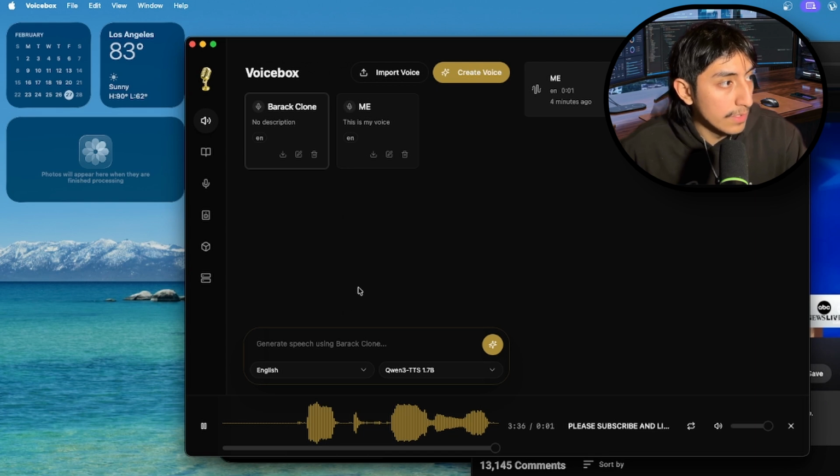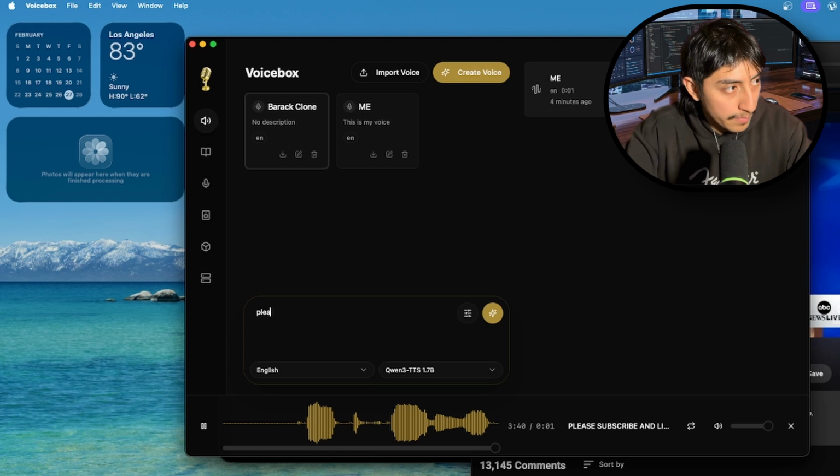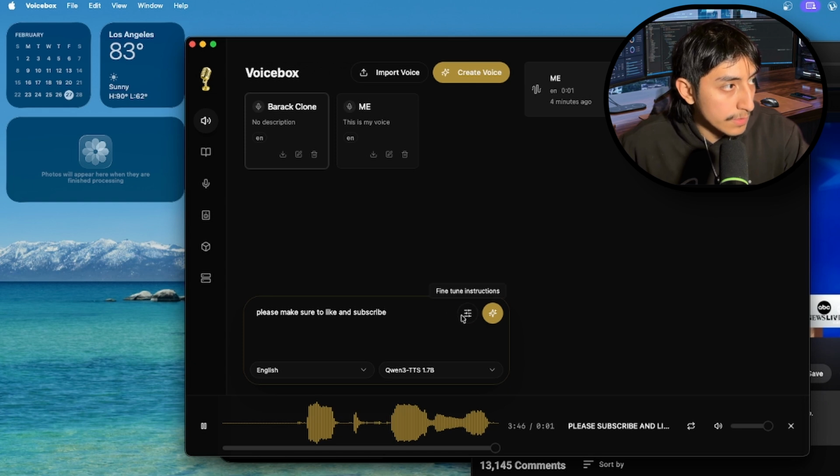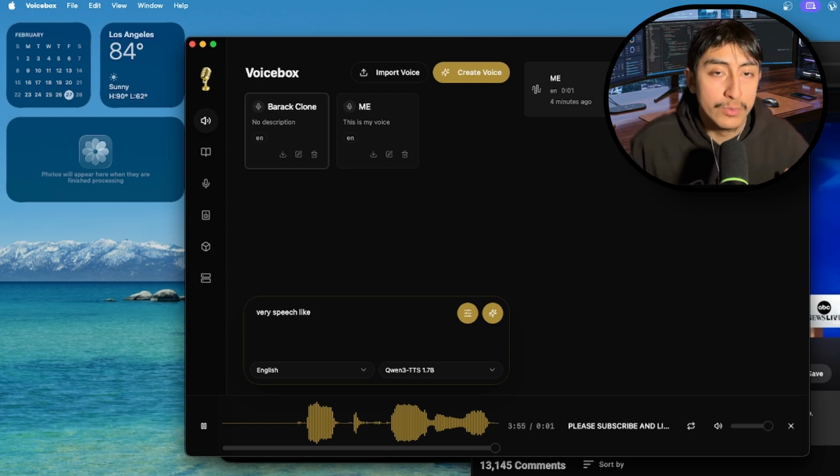Now let's click on the clone. And let's say... Let's give it some instructions. Very speech-like. Now, playing around with this tool, I found that the more concise you keep the instructions, the better it performs. So just make sure to keep it short and simple. Now we're going to generate.